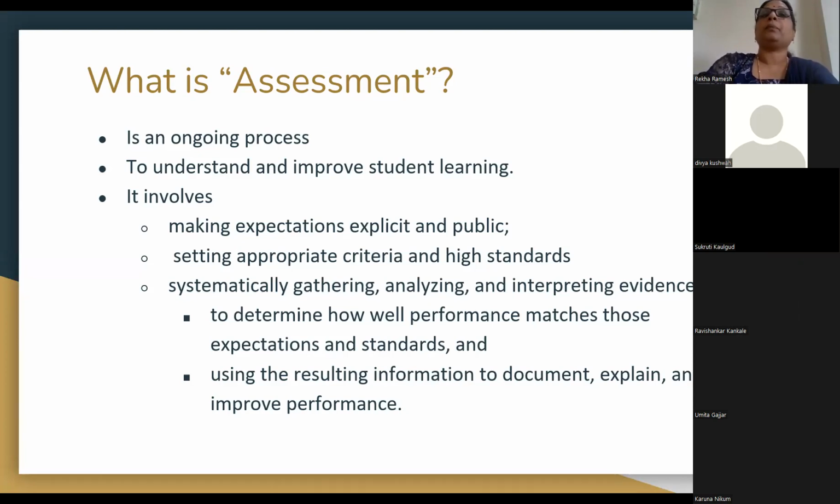Then the next step is to select appropriate criteria and high standards. Then you systematically gather, analyze, and interpret the evidence to determine how well performance matches those expectations and standards. Once you have given the assessment, you have its output. You check it against the expectations or objectives you designed and find the gap between them. Are we achieving the expected outcome from the assessment? Then use the resulting information to document, to explain, and to improve performance. This is the standard definition of assessment.